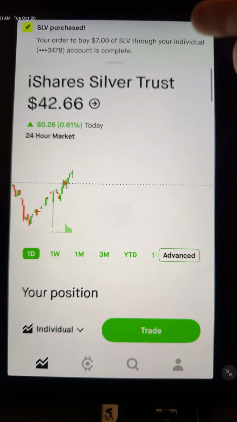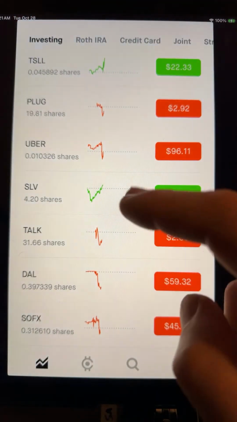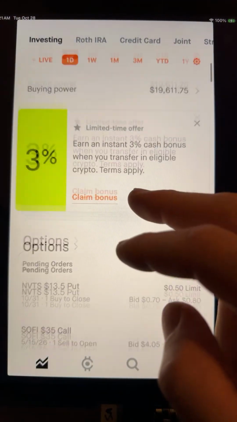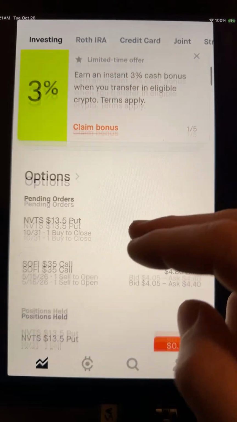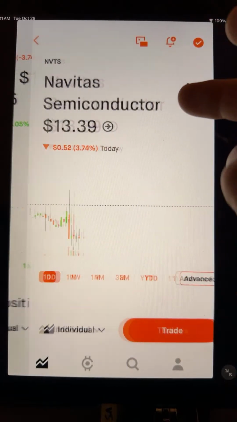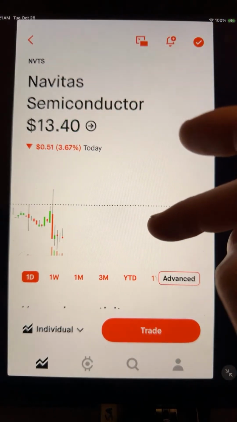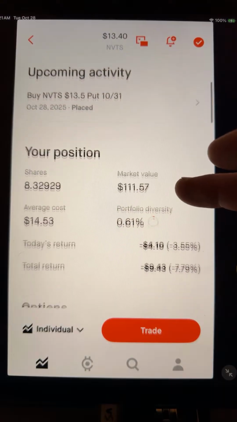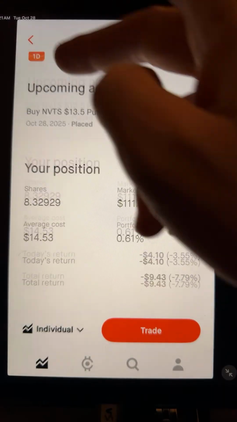Yeah, I'm doing a tiny bit of trades before work because I got to drive out to work in a little bit. So let's see. NVTS put sell 13.5. It's at 13.39. So if I get filled on that one, that'll be pretty nice. Let's see when it expires.